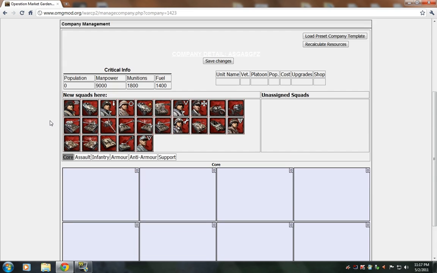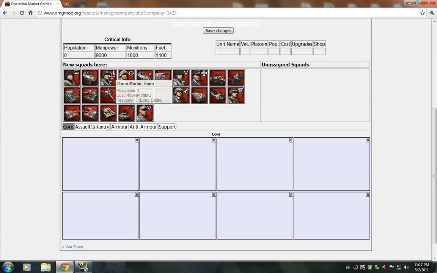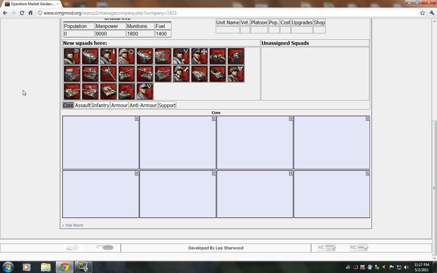Okay, so now we go down here. We've got our company values and our list of units. So the company values is how many resources we get to make our company, since we're building our companies before every battle. We've got 9,000 manpower, 1,800 munitions, and 1,400 fuel. Alright, so we've got this company here. You can see it's all standard units from COH. There's a few custom ones that are only available in OMG, like the Stug Ace, for example. That's an OMG exclusive unit. Everything else is just the same as vanilla. The stats are exactly the same.